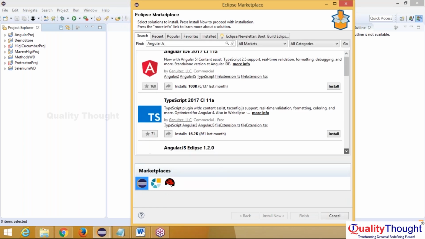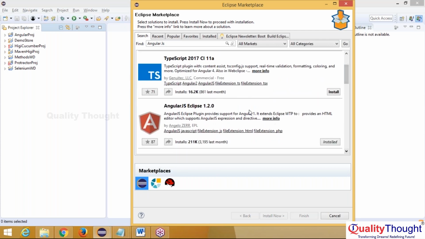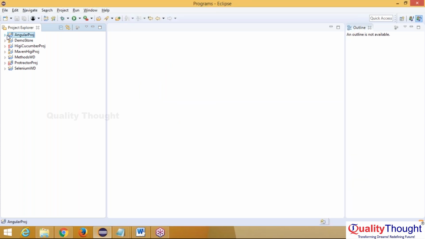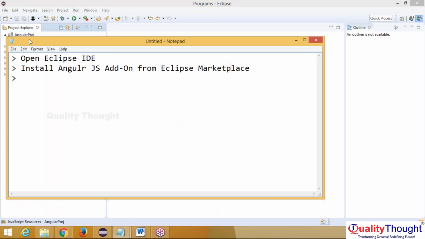Not this one. Here, yes, the third one, AngularJS Eclipse 1.2.0, which supports our AngularJS applications and our Protractor. I have already installed it, so that is the reason it is displaying the status as installed. Click on the install button, and it will automatically get installed to your system. Once this AngularJS add-on has been installed, and once you create the JavaScript project, the JavaScript resources libraries will be created.